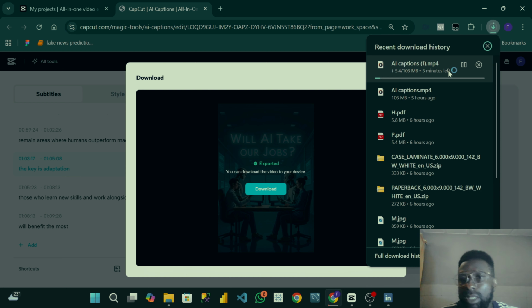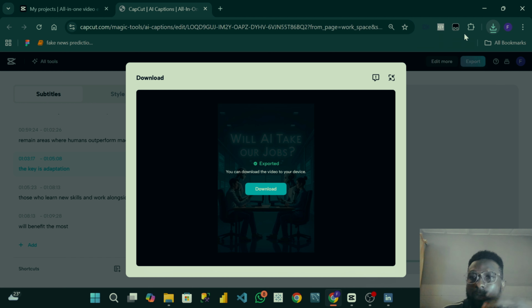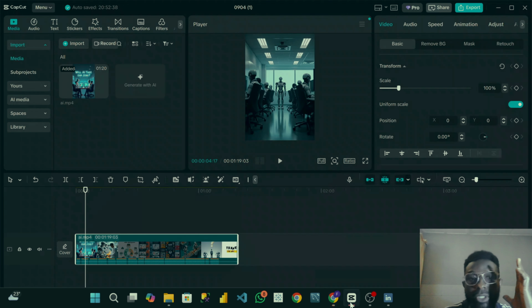Now you can see it has started downloading. When this is downloading, if the network is bad and it stops, it starts from the beginning. So you just have to have patience if you don't have a good network, until it's finished downloading. The next thing you have to do is, if you download it, that's all you need to do.